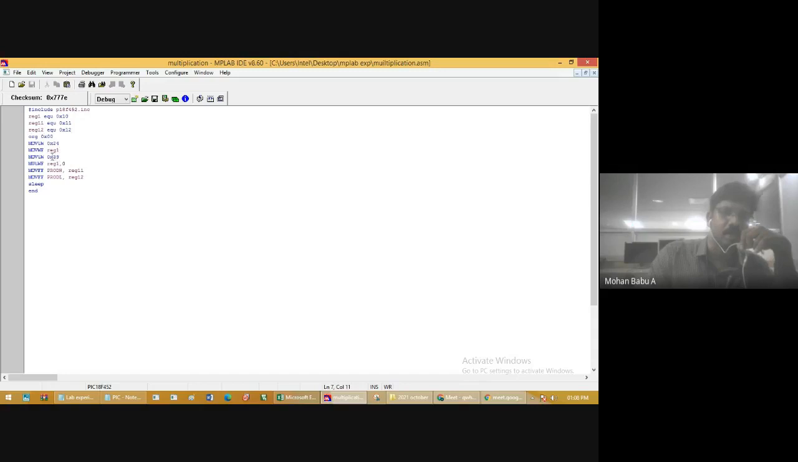I am moving this literal value, the data 39, to the working register. Then I am moving the data from the working register to the file register. Okay, the working register value is now 39. It is moved to the file register. What is the file register?